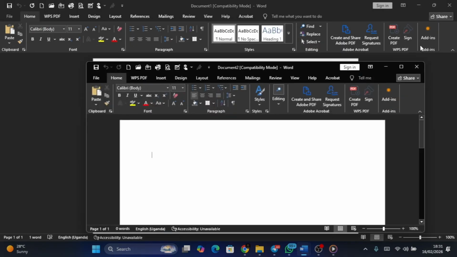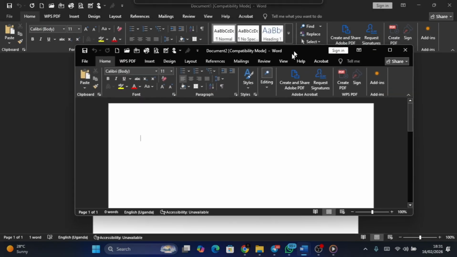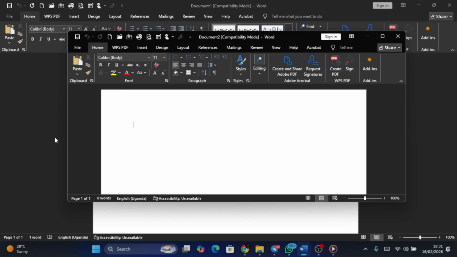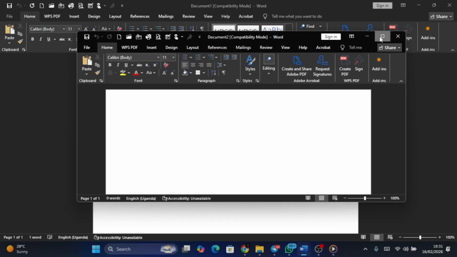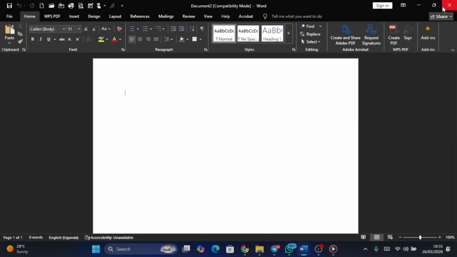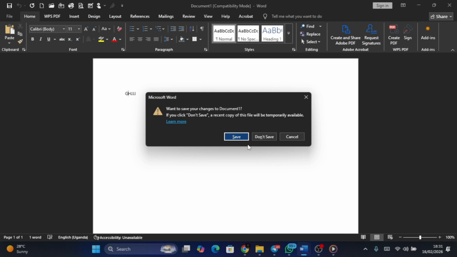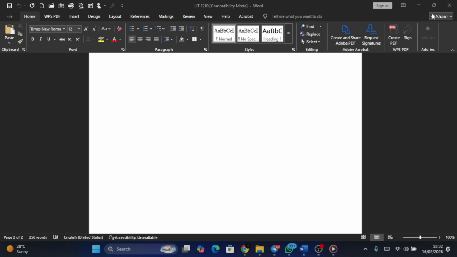Another thing is this one here, you can minimize it. It becomes smaller. You can see this document I'm working on is smaller. You can increase the size, you can reduce the size, or you can maximize it to be a full page. But this one is for closing, so I can close. I have a number of documents here. Don't save this one. I have a number of documents here, but let me just minimize.